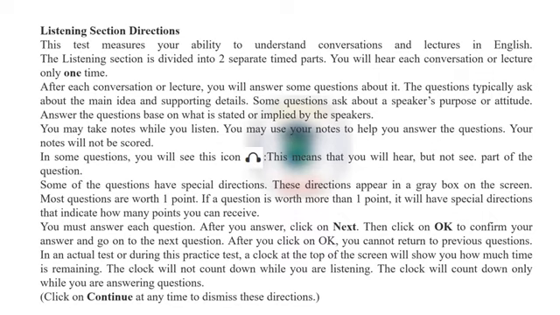You may take notes while you listen. You may use your notes to help you answer the questions. Notes will not be scored. In some questions, you will see this icon. This means that you will hear, but not see, part of the question. Some of the questions have special directions. These directions appear in a gray box on the screen.